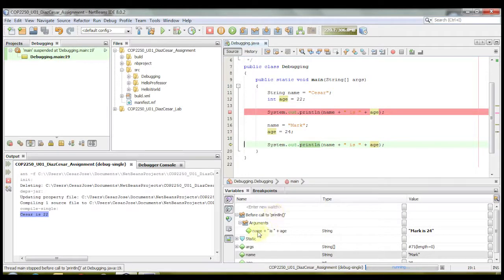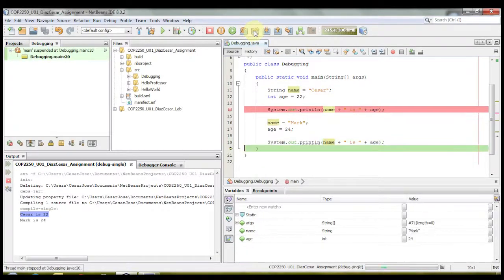And then there it is again. Name is age, and it should print out Mark is 24. That is what it's going to print out because of these last 2 variables that it has. So I'm going to go ahead and execute it. Execution is complete, and you can see down here that it says Mark is 24.